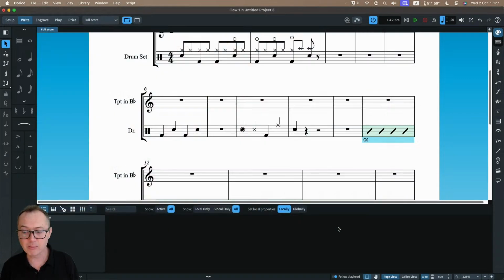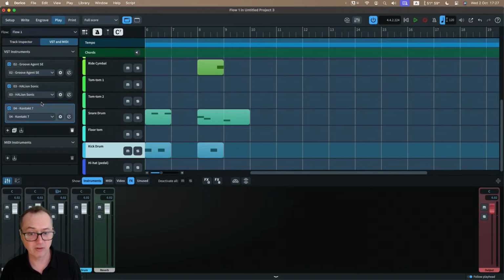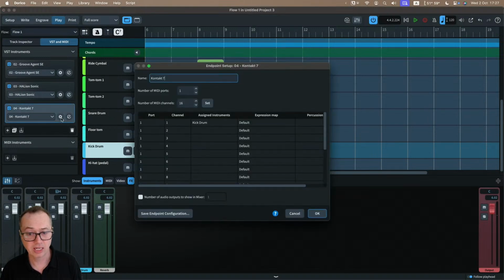If you want them to play back, then you also need to attach it in play mode, and initially you'll need to do that manually through to Kontakt or anything else. Once you've done it once, you can save all of the setup that you've done here. So for example, this Kontakt item here, you can save this in the little cog. It's called an endpoint setup. You can save the endpoint configuration. You can add it to your own playback template.